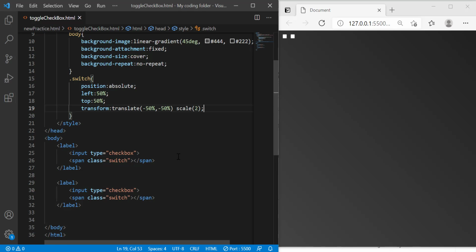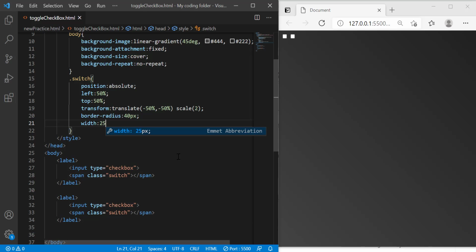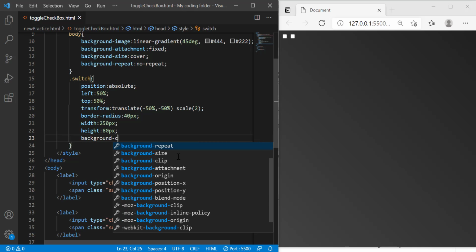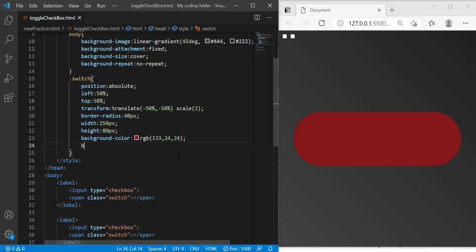Then we can do border radius 40 pixels, width 250 pixels, and height 80 pixels. For background color, RGB is going to be 133, 24, 24, which is going to be a dark red color. Then box shadow, I'm going to use inset, so the shadow will be inside of the shape, and then 0, 0, 20 pixels, #444.